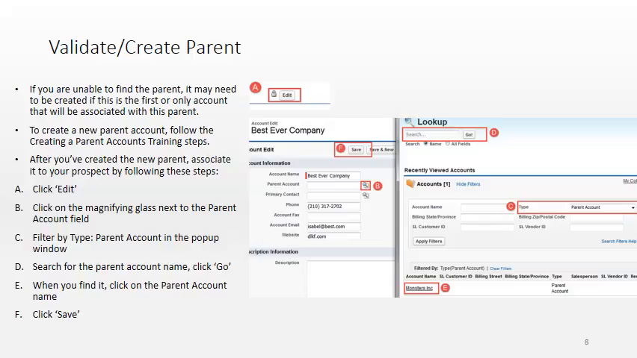Click Edit. Click on the magnifying glass next to the parent account field. Filter by Type. Search for the parent account name and click Go. When you find it, click on the parent account name to associate it to the prospect. Click Save.